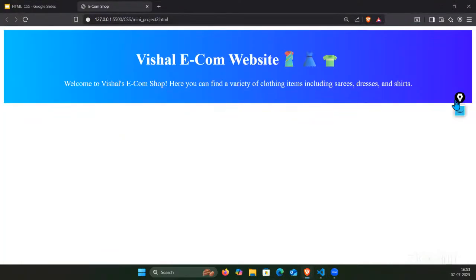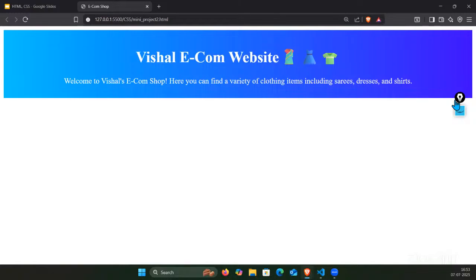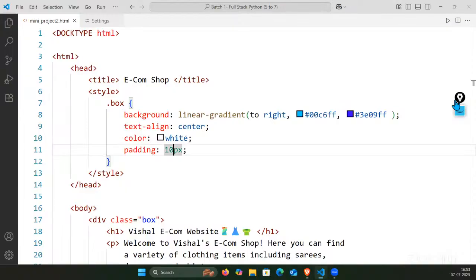This looks good, right? Or let's try with the 10. I like 10, right? So here, how many properties have we used? We use background, text alignment, color, and the padding. So we don't have more than 20, 25, max 50 properties.